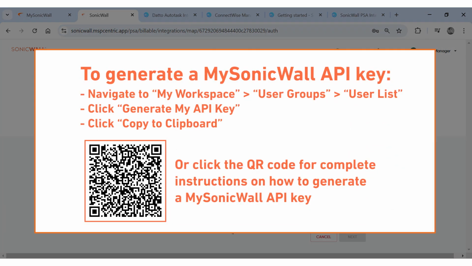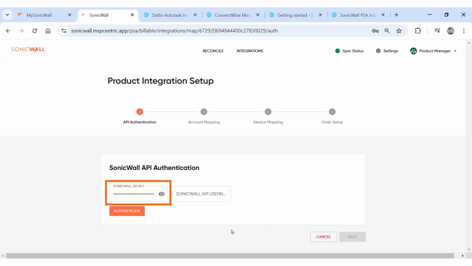You can generate an API key by navigating to My Workspace, User Groups, User List, clicking Generate My API Key, then clicking Copy to Clipboard. You can also scan the QR code for complete instructions on how to generate a key. Paste the copied key into the API key field. Enter your My SonicWall API username.